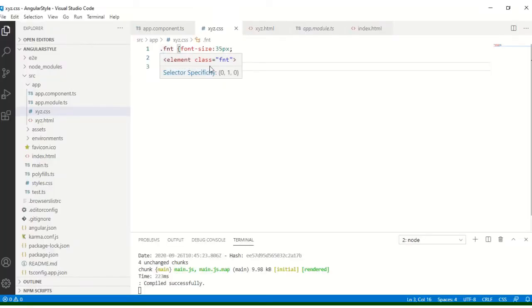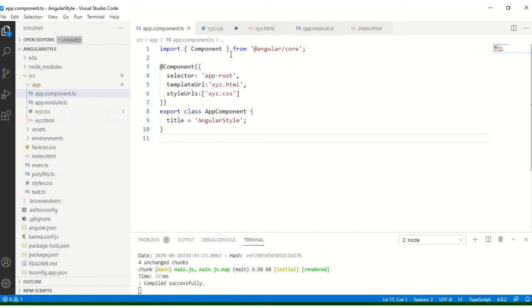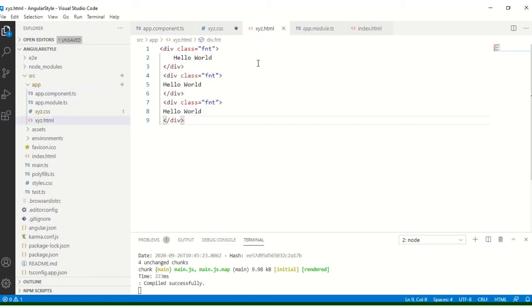Similarly, I want to add some more classes here. I will add some class like CLS1, that is, suppose, background color. Okay, I will give the background color to the div. So I will go to the xyz.html. So div. I will give background color to the div. Okay, so I will give it through class.